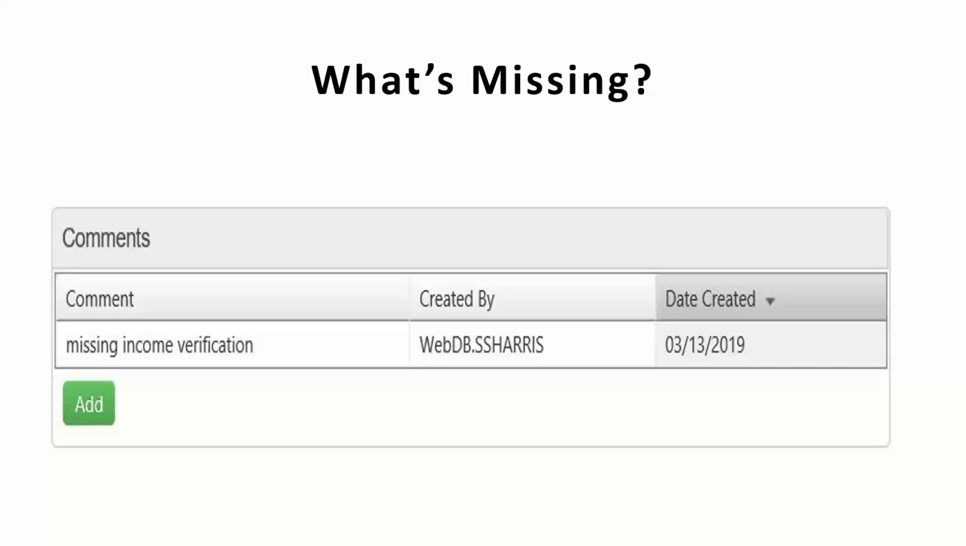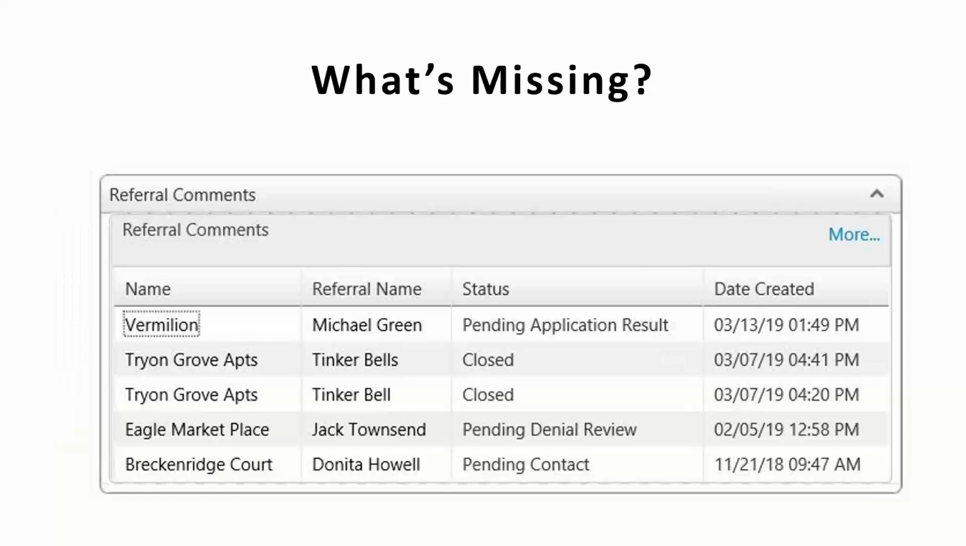Here's an example of the comments where someone has added that they're missing an income verification. And this is an example of what DHHS will see when they sign in on their side. They have a list of properties and the referral person's name and the status of that referral. If they're waiting for an application to be reviewed, waiting for a denial to be reviewed, waiting for the applicant to show up, all of that information is shown in the system to them.